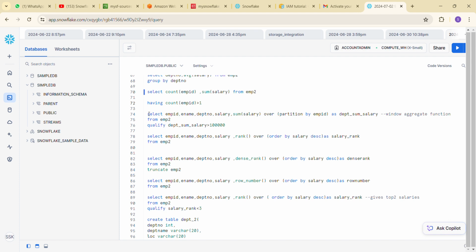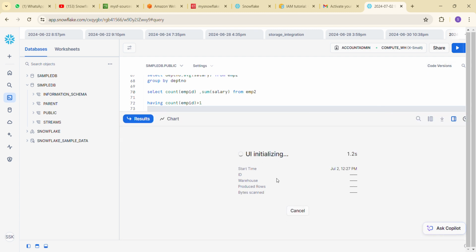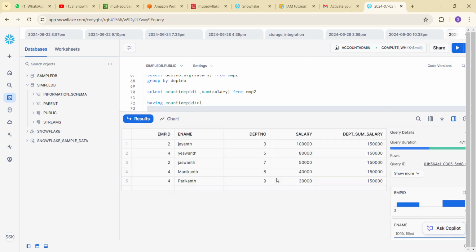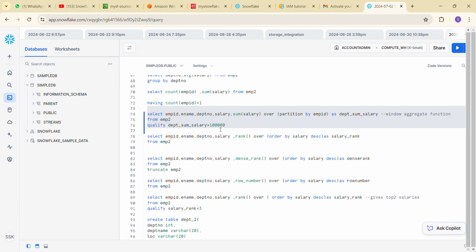So let's now run this. So see, we will get the output. We have given a condition qualify greater than 50,000. So here it is. I mean greater than 1 lakh. Here is the output. So the same goes to rank as well. Rank is also considered as a window aggregate function. Let's run this.